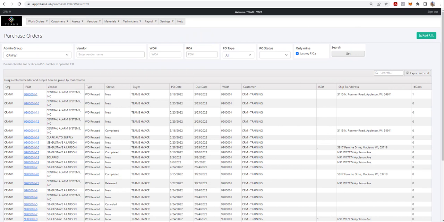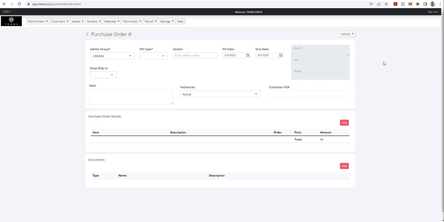Now that we have learned the general concepts of the PO module and have seen and familiarized with the interface, let's see how we can create a PO. To create a PO, just click this button on the upper right corner that says Add PO. This will bring you to a blank PO screen.